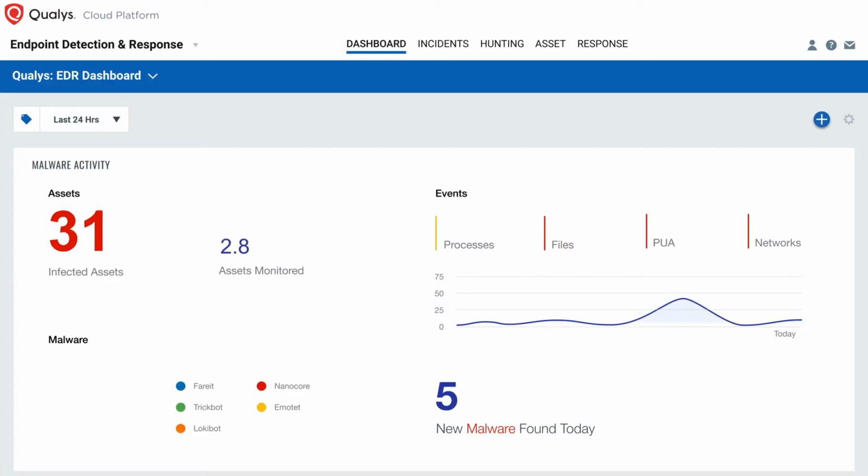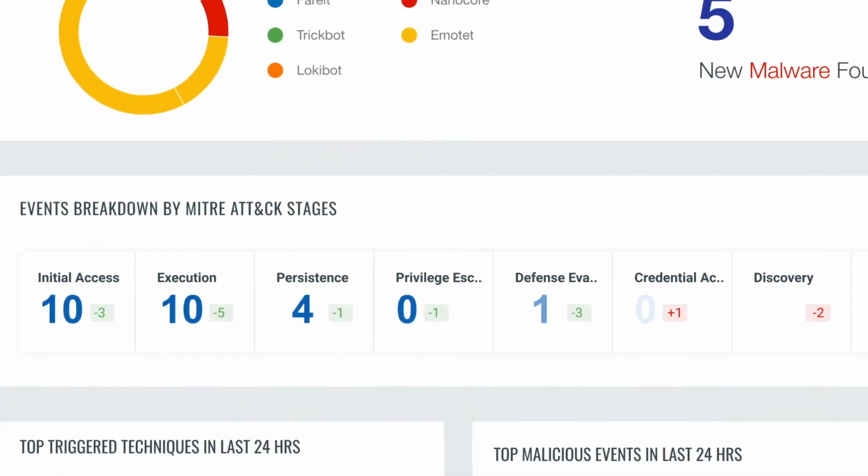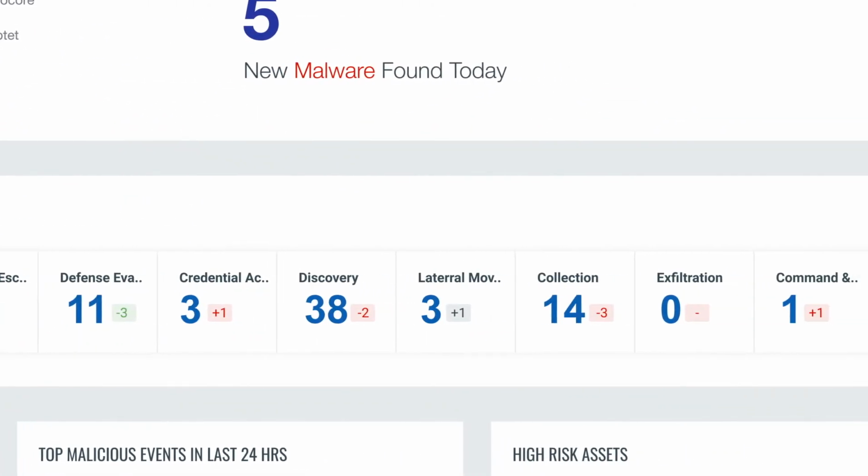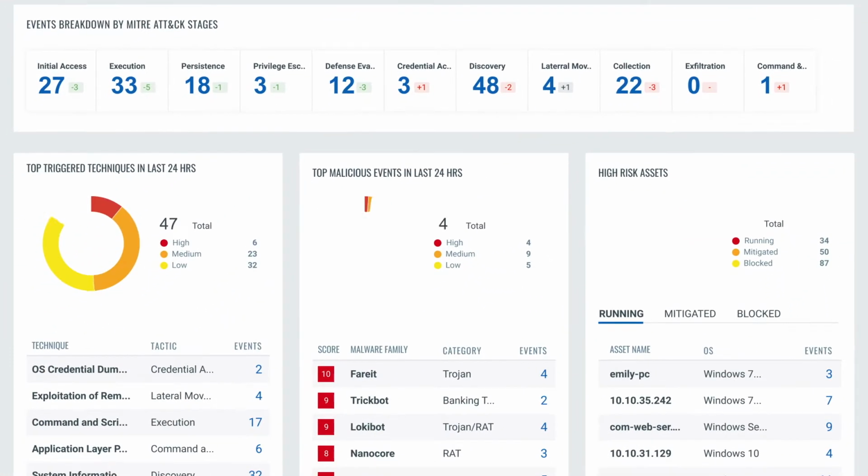Qualys Multi-Vector EDR leverages the Qualys Cloud Platform to collect and correlate vast amounts of IT, security, and compliance data, giving threat hunters and security analysts unprecedented context and real-time insight into the endpoint to carry out speedy threat hunting and response.